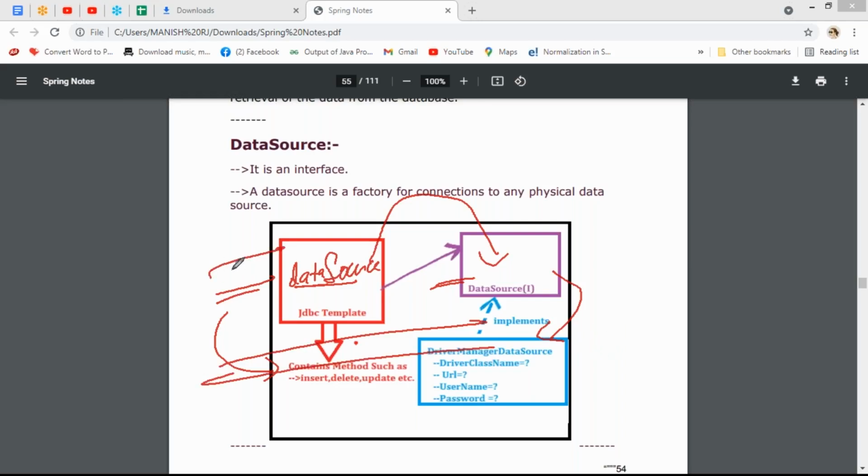So first we have to create the object of DataSource and pass it as a property. Now, since it is an interface, we cannot create the object. So we will create the object of the DriverManagerDataSource bean, then set these properties and then perform injection. Either you can go for setter injection or constructor injection, and we inject into JdbcTemplate the property of DriverManagerDataSource.